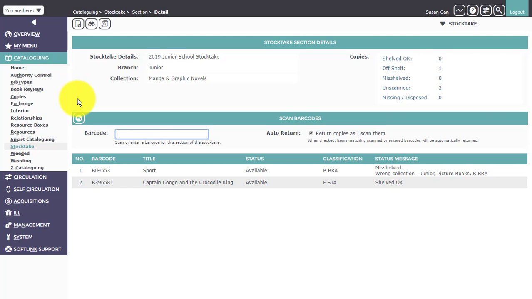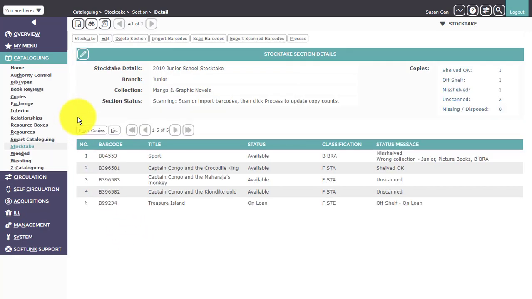If the copy should actually have a collection of manga and graphic novels, I need to update the collection on the copy record. I will demonstrate updating the copy record now. Click Finish to exit the Scan Barcodes page. If you navigate away from the Scan Barcodes entry page, you should always click Finish. If you don't, you will leave a lock on the Stocktake section for the next 15 minutes.